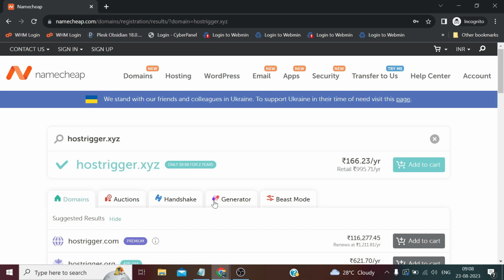As you can see below, there is a price of the .com domain, which is considered a premium domain. I am from India, that's why the prices on my screen are displayed in INR. Similarly, when you visit from your country, Namecheap will detect your IP address and show the prices in your national currency. So the domain I have selected is hosttrigger.xyz. Its price in US dollars is approximately $2.